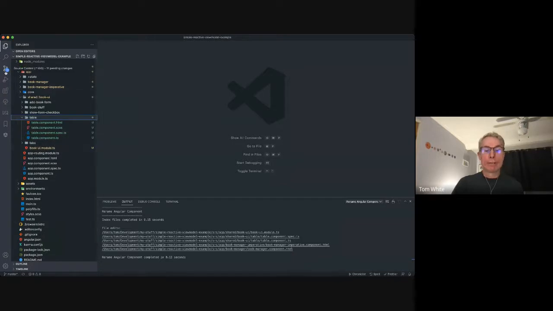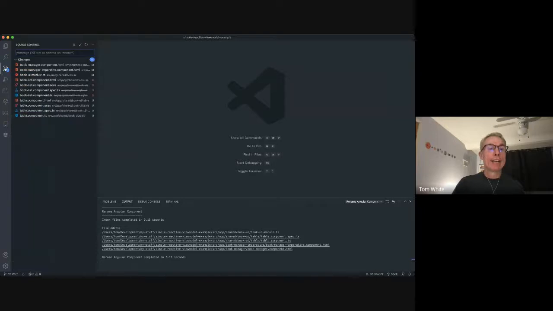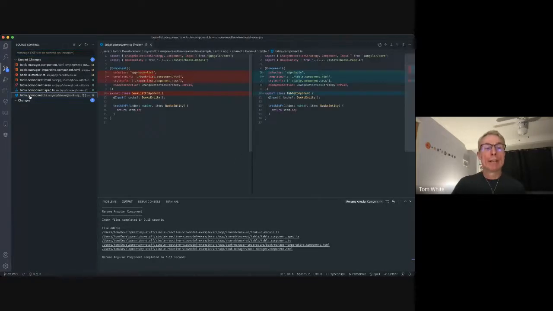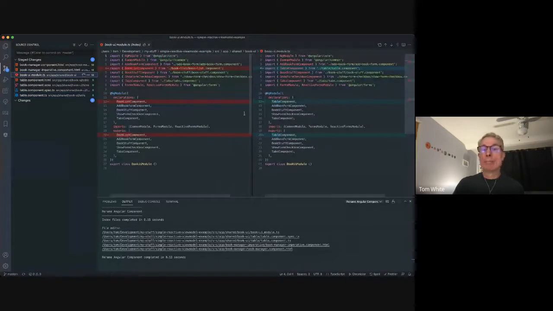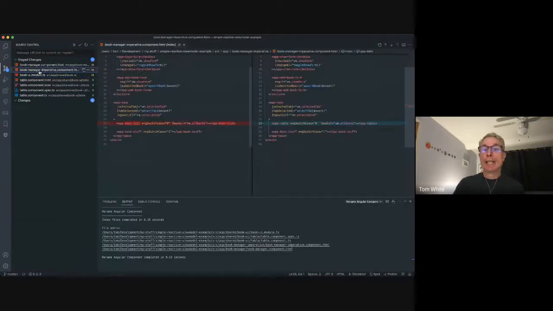Renamed. You'll see a sort of output of the files that have been edited. And down here at the top, if I just stage my changes so that you can see all the changes merged, if I click on the table component, you'll see that it was originally called booklist. It's changed the selector, template URL, style URL, class name, all in one hit. It's updated the module imports and exports. And most importantly, it's updated the selector in all of the template files that were affected.